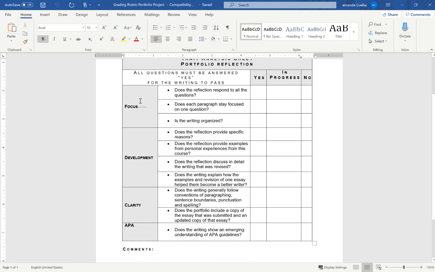So I'm looking at your focus, making sure that you stay focused in your reflection. So even though you are addressing different questions, make sure that each paragraph that you have in your essay focuses on either 1 or 2 questions that you're responding to that are related ideas. So you can respond to 1, 2, or 3 questions in 1 paragraph. Just make sure that that paragraph is all dealing with a similar idea.